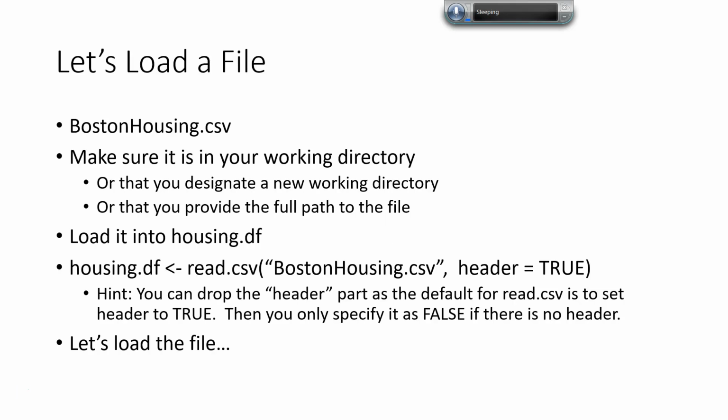So the first thing we're going to do is we're going to load a file. I have given you a file called bostonhousing.csv, and it's a comma-separated variables file, just like the one we had before. You want to make sure that it's in your working directory.